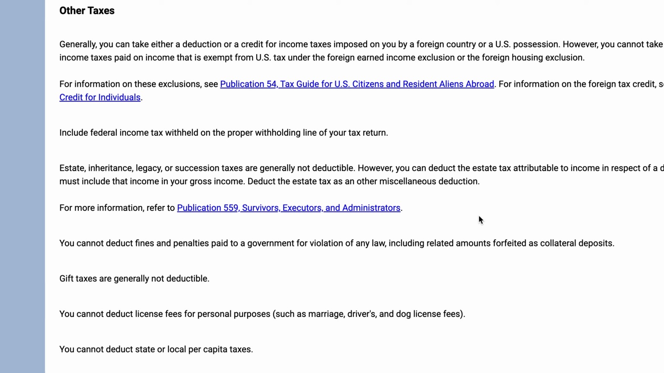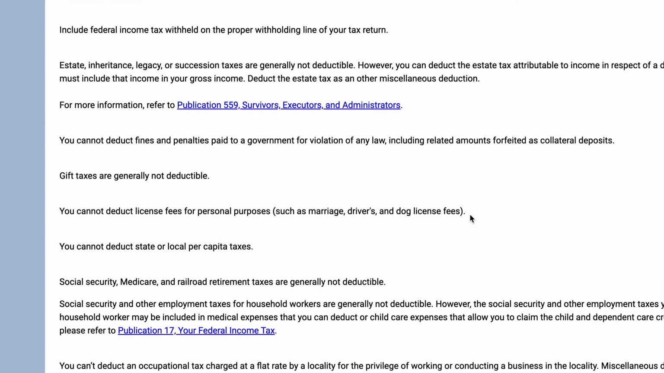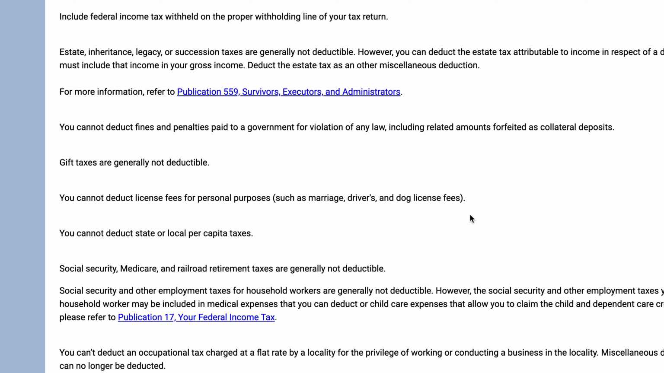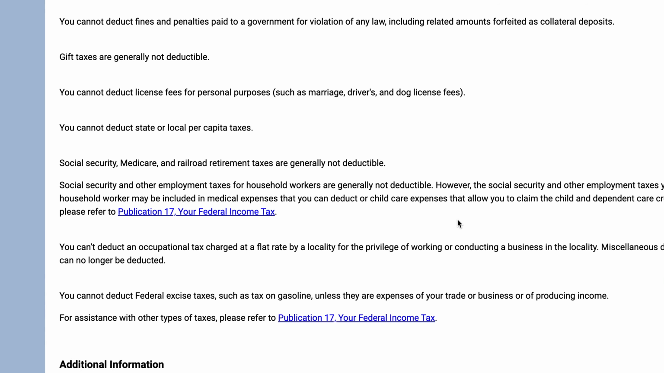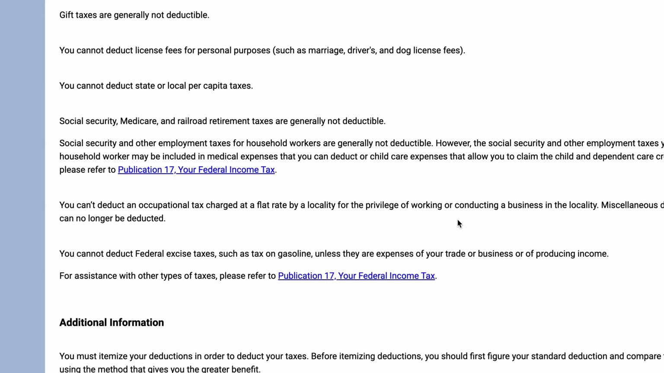You can take a tax deduction or a credit for taxes imposed by a foreign country or a U.S. possession, but you can't take a deduction or a credit for foreign income taxes that were paid on tax exempt income under the foreign earned income exclusion. You can't deduct personal license fees. You can't deduct state or local per capita taxes. You can't deduct social security tax, excise tax.